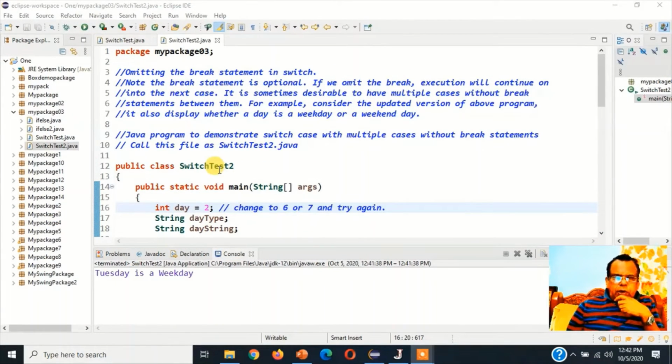The following program is also from switch case statement. We are using the same syntax of switch case. So this program is actually named SwitchTest2. This is also from switch case only. Look, we are using the same package, my package 03, for this program also.